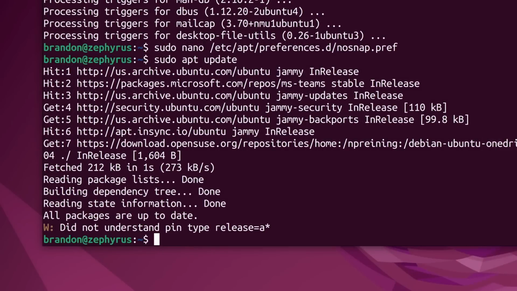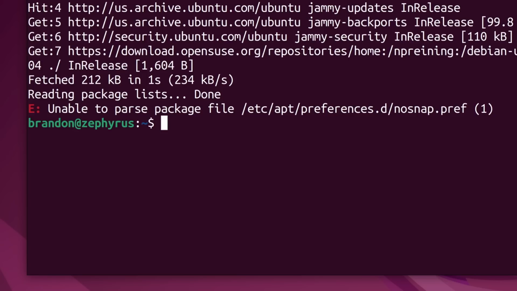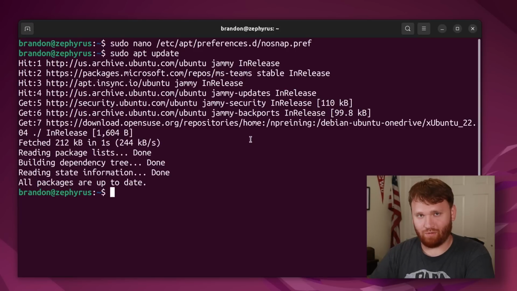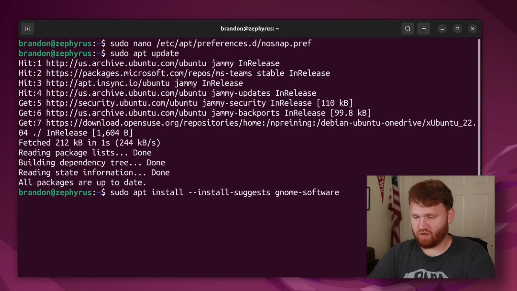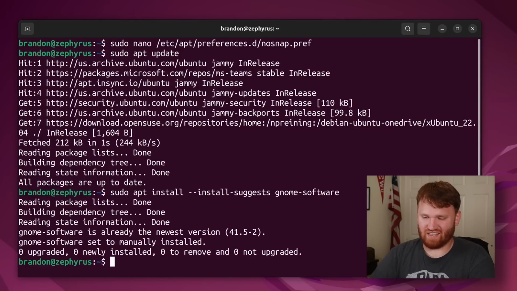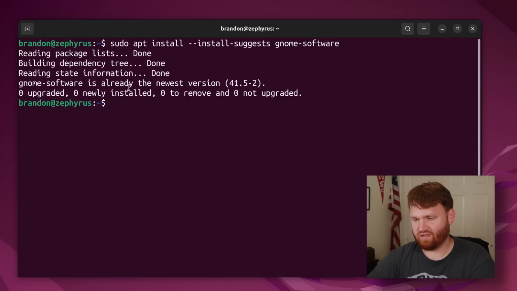On the screen now are some errors you might run into. Now what we're going to do is something moderately critical. We're going to go ahead and replace some of the things we just removed. So first and probably most important is that GNOME stuff. So let's go sudo apt install, and we're going to add the flag --install-suggests, and we're going with gnome-software. So this will search and pull any packages it thinks it needs. Which right here, it is already at the latest version. We're good to go. 0 upgraded, 0 newly installed, so we could go ahead and move on.